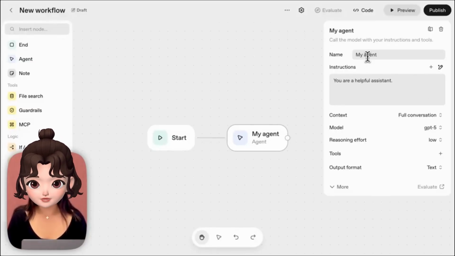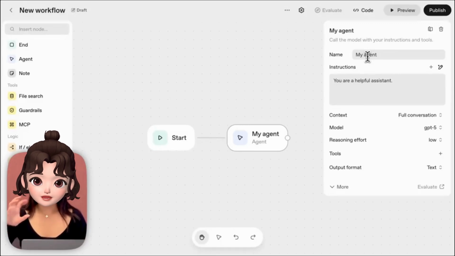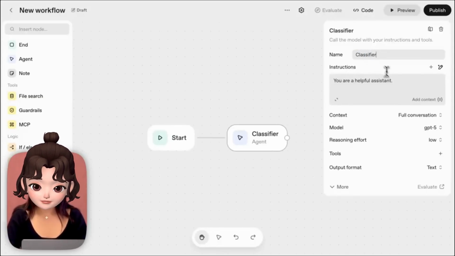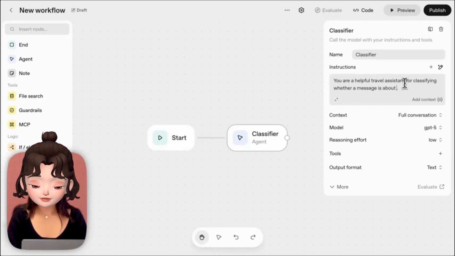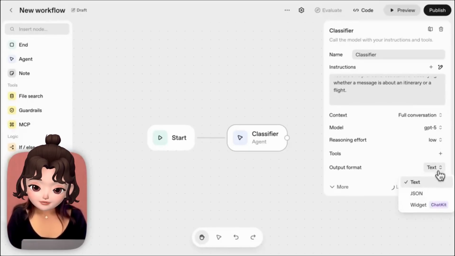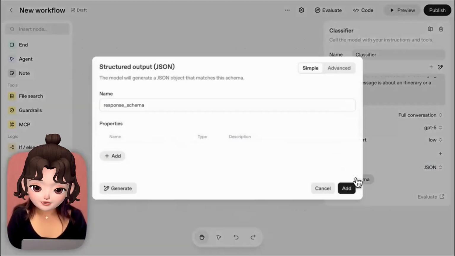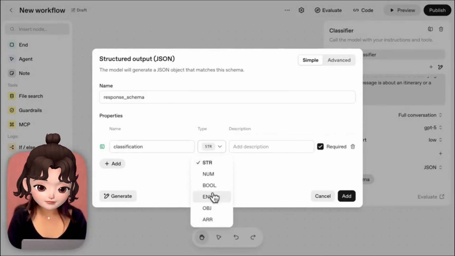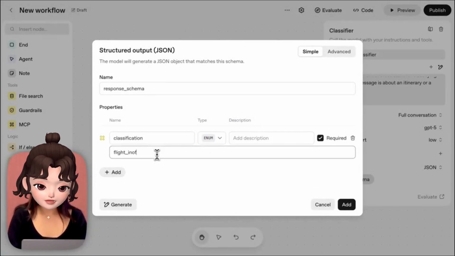Next, I'll connect the classifier agent. I'm going to be building a specialized itinerary agent in addition to a specialized flight agent, and so I want to first determine which agent I should route to. So I'll call this classifier. You are a helpful travel assistant for classifying whether a message is about an itinerary or a flight. And here I'll specify the output format as JSON, and I'll add a property called classification, which will have two options, either flight info or itinerary.